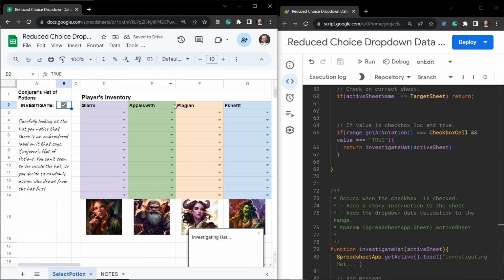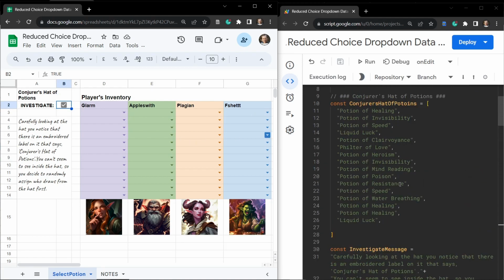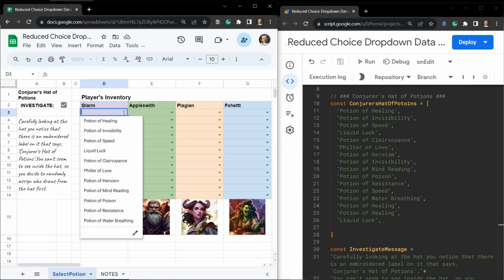Cool. So everything's come up here, and just let's have a look. Let's go up to here, and I'll show you something interesting. Keep an eye on this Conjurer's Hat of Potions, and let's have a look at our drop-down menu. Okay, so we've got 1, 2, 3, 4, 5, 6, 7, 8, 9, 10, 11. We've got 11 here, and we've got 1, 2, 3, 4, 5, 6, 7, 8, 9, 10, 11, 12, 13, 14, 15, 16. What's going on?